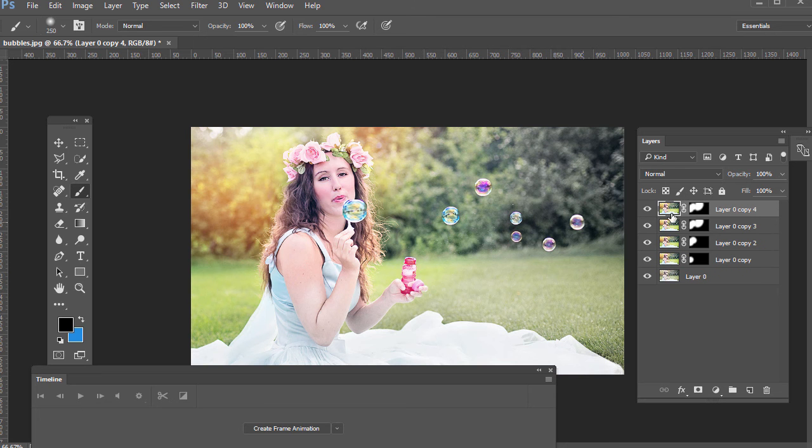Control-J again. Select this mask and I'm going to paint in. You can see it over here gradually bringing in a little bit more. Control-J again. We'll do one more. Brings all that in. All right.